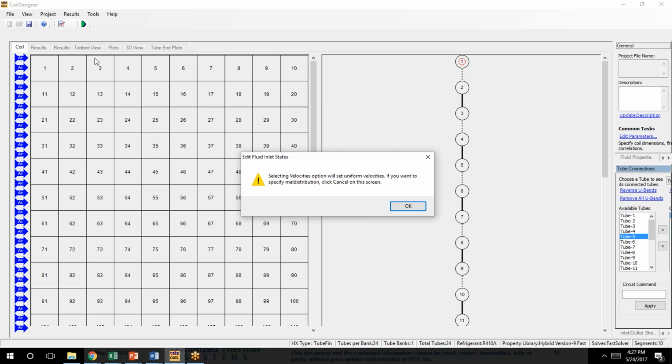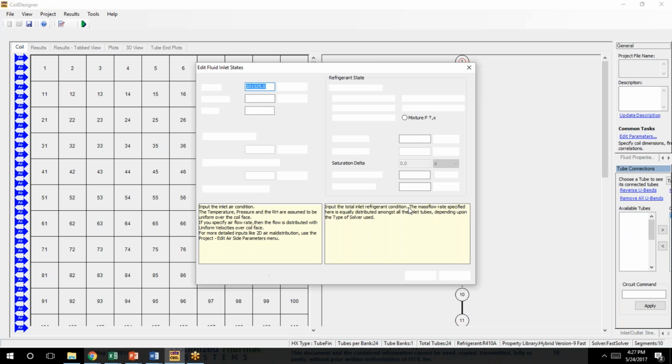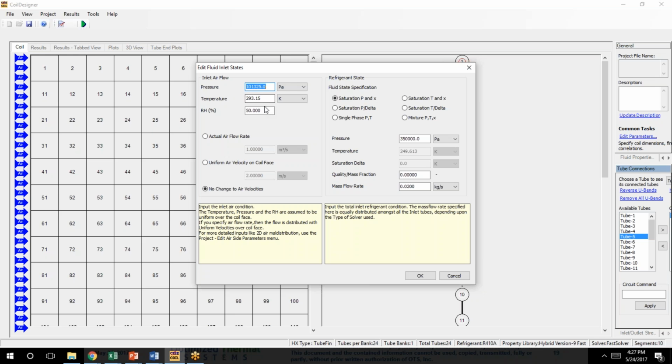So I'll go to Edit, Air and Refrigerant Inlet State, and I can enter the incoming air temperature, the air relative humidity, and the airflow rate. And then because this is a condenser, we have superheated vapor coming into the condenser. It's convenient to define that in terms of pressure and temperature to define that thermodynamic state.